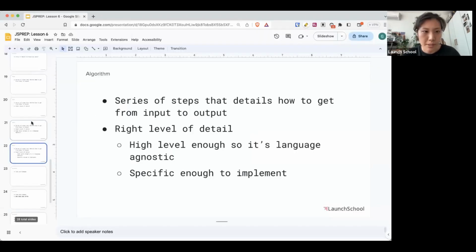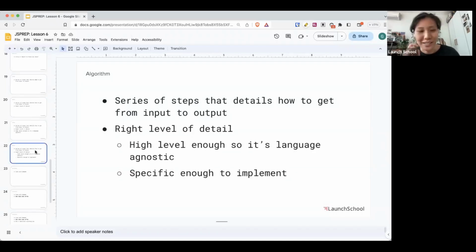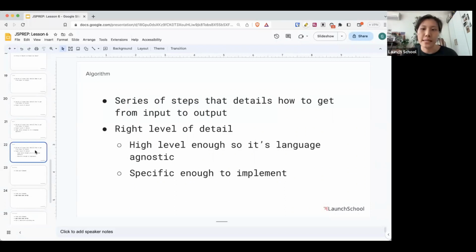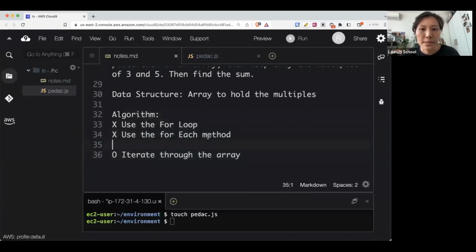I should actually write that. It's pretty much pseudocode. Thank you. I'll adjust the slides next time. So the series of steps that details how to get from input to output. So it is writing pseudocode, but with these specific requirements in mind.